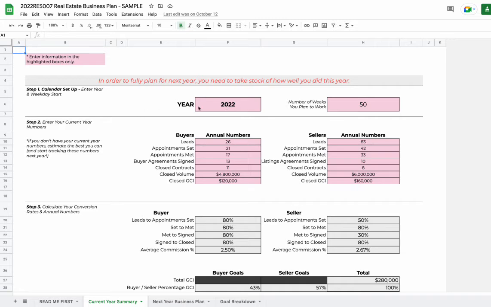It's right now 2022, how many weeks did you work? And what have your annual numbers been? So this year you got 26 leads, you set 21 appointments from there, you met with 17 of them, and you got 13 buyer agreements signed, and you closed 11 of those buyers. This was your volume and your closed GCI.